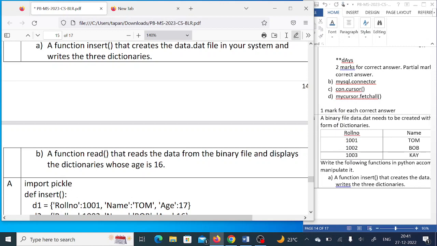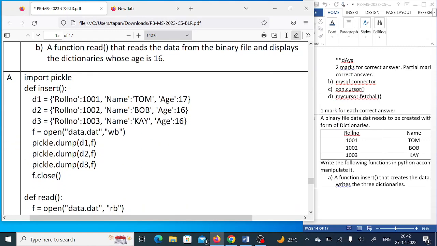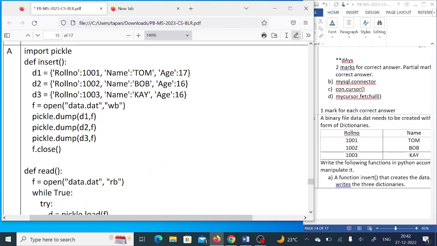Then the next function is a function read that reads the data from the binary file and displays the dictionary whose age is 16. So we will use read and display. Search and display, already you have done. The first one is your function insert or add.